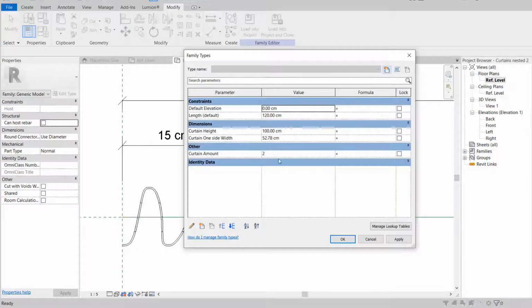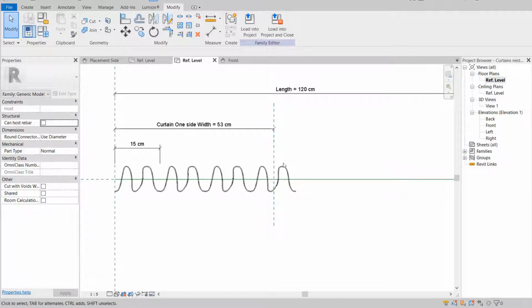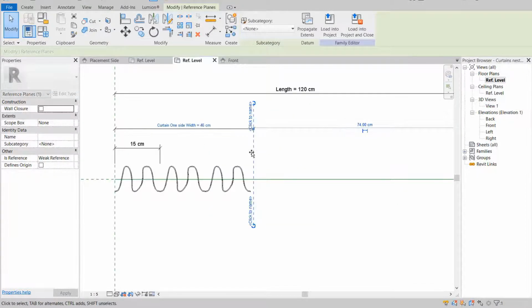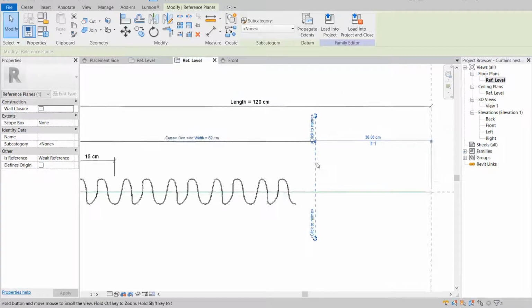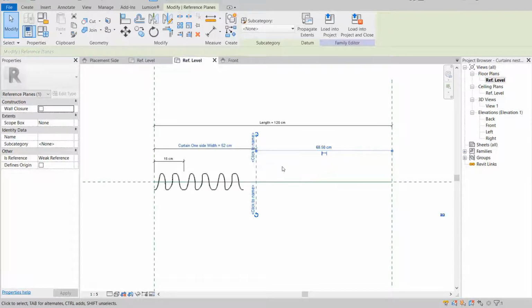Now let's open the family types and create a new formula for the parameter that we just created. Now let's test it. The amount of small curtain might not stop exactly where the width dimension ends, but Revit will take the closest stop since it has to stop at every increment of 15 centimeters.